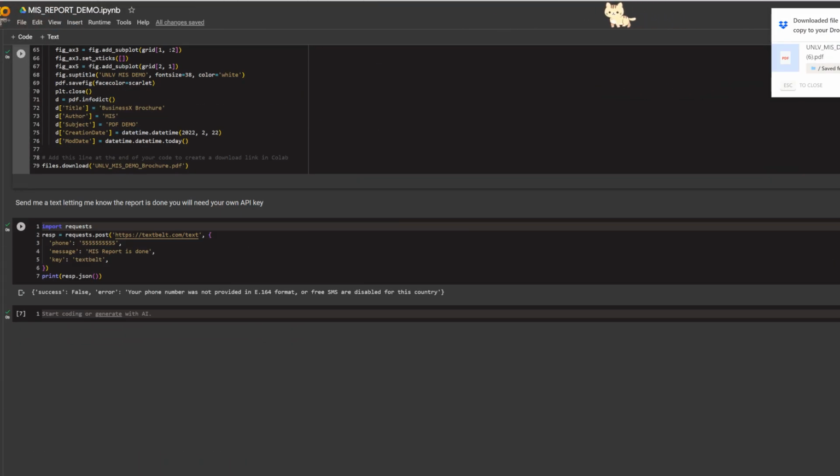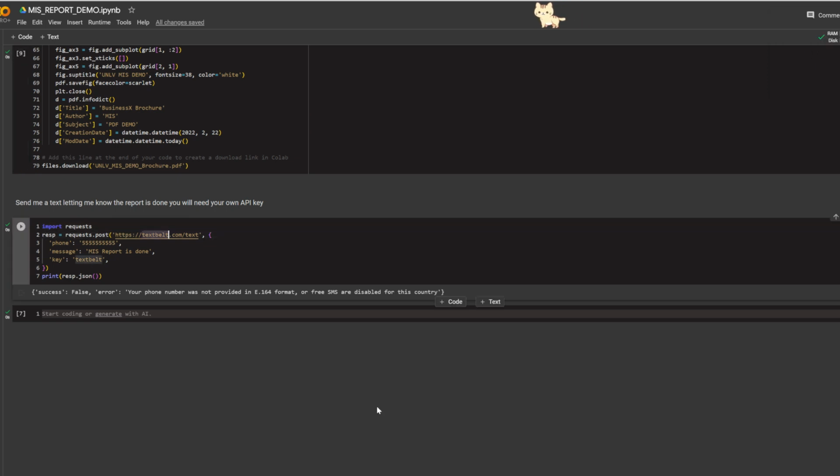I include a little code here from what they call TextBelt. I use this code a lot. Again, you have to have an API key, which you'd put right here, and a phone number. But basically, it will send you a text message when this code is done running. For something like this, it's not that important.